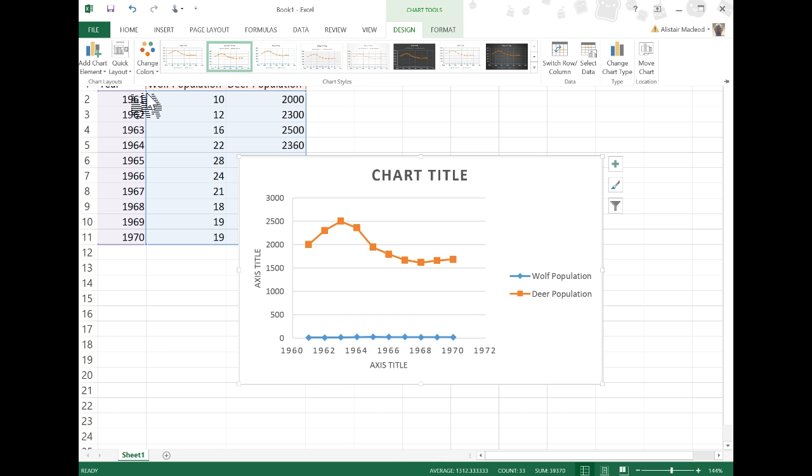So simple layout. It's got a spot for the chart title, axis titles here, and it's got a legend at the side and two different colors. So there's the layout that I want to use. So the next thing is to create this secondary axis on this side.